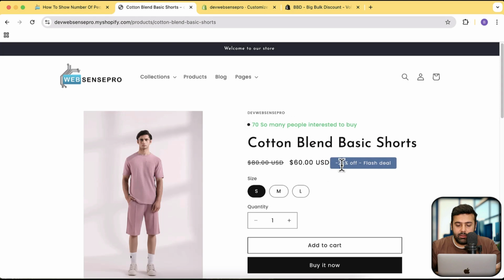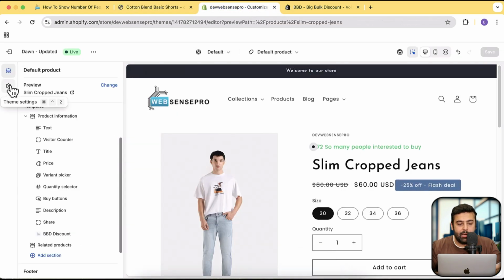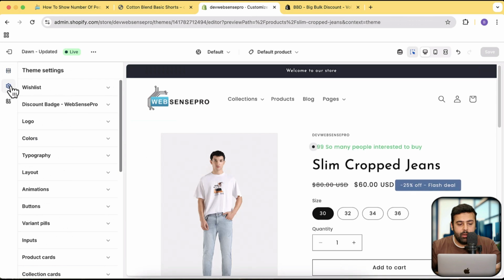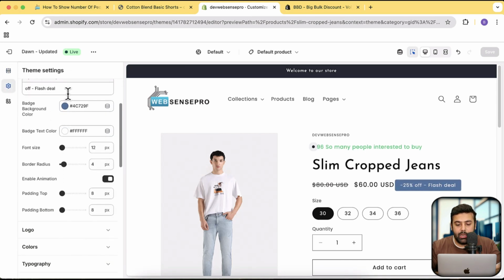As you can see, there is this % discount off, where it's going to automatically display the percentage, and it's going to be animated as well. So if I go to customize and click on settings, here we have the discount badge settings, where you can add your own custom text.